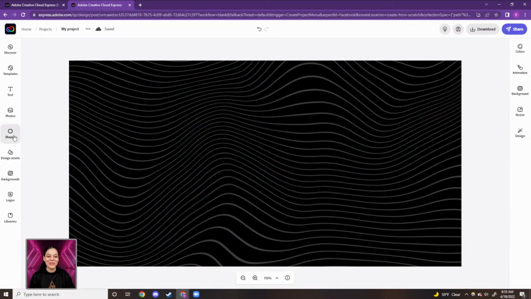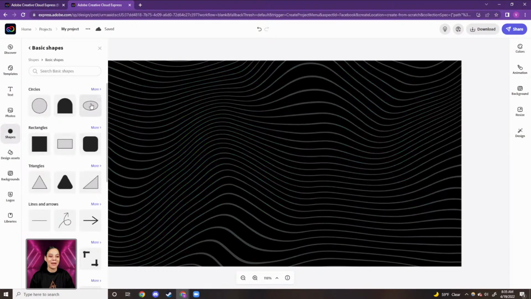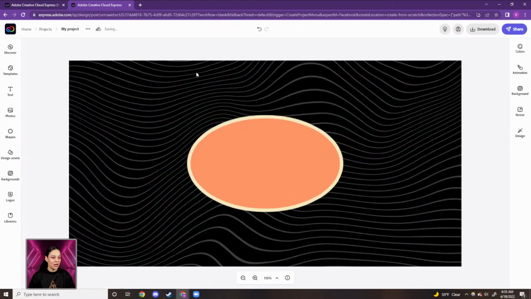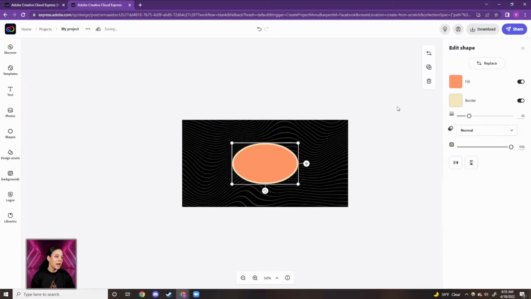So the first thing I'm going to do is come over to shapes. And I'm going to go into basic shapes. I'm going to hit this more by basic shapes. And I'm going to grab myself an oval. I'm going to go ahead and close this, and with my control and plus and minus buttons, I'm just going to select this background, and I'm going to zoom out so that I can see the full scope of my piece here. And I'm going to edit the shape real quick.